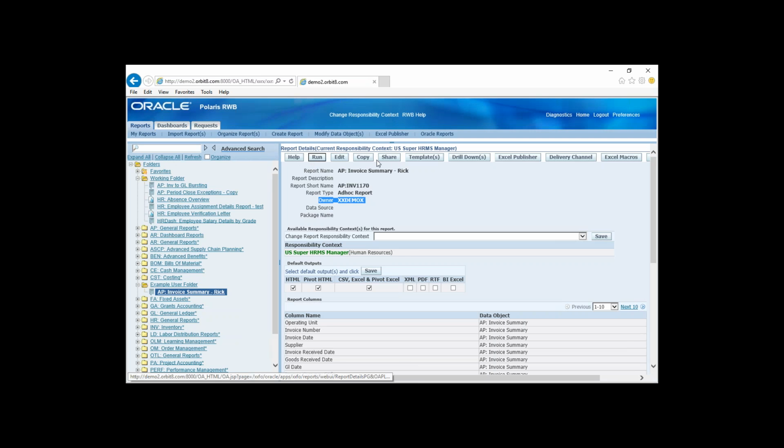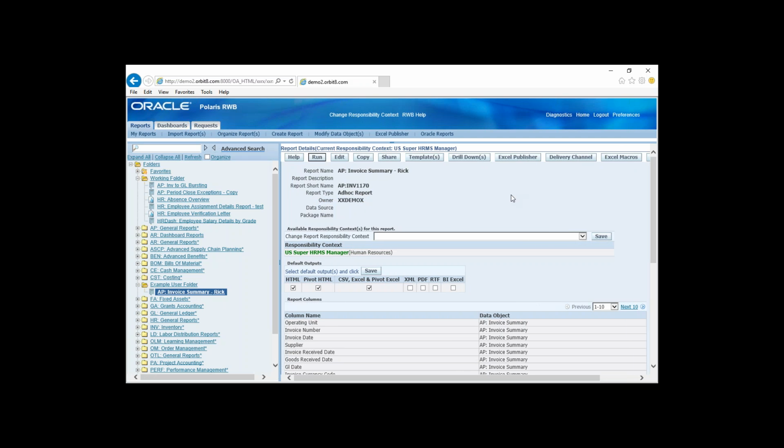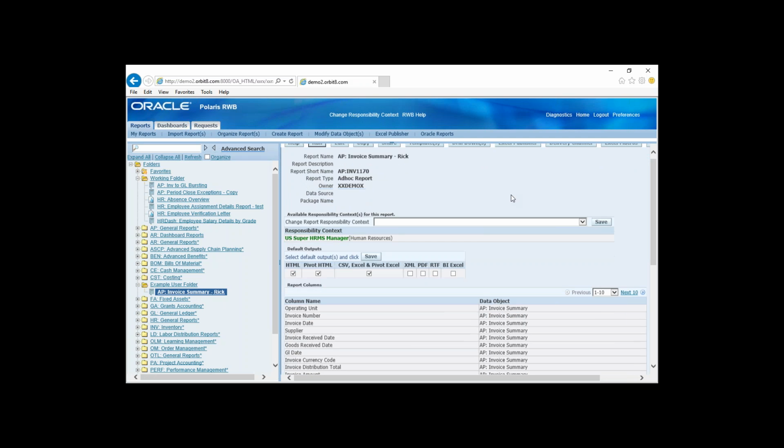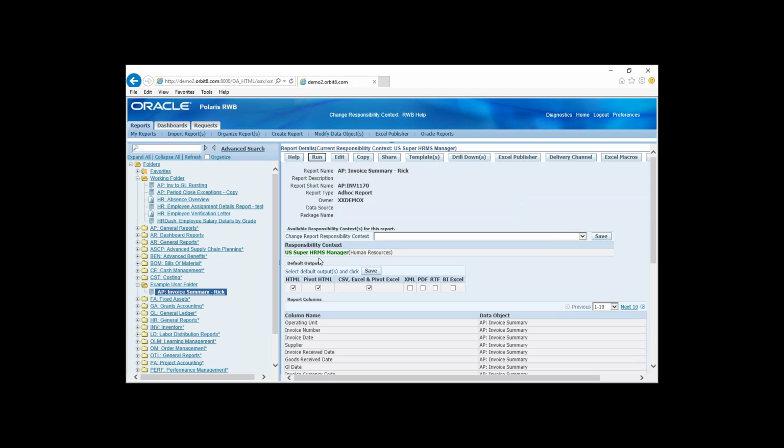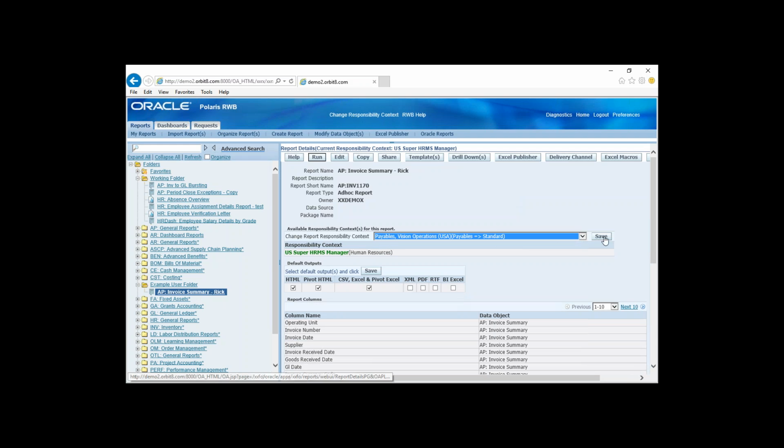So I have help, run, edit, copy, share, templates, drill downs, Excel Publisher, delivery channels, and Excel macros, and create function over there. So let's go ahead and edit this report. Everything else should look the same. Now I've also noticed that I have copied this with the HRMS context. So I'm actually going to change that to a payables context because I think that's more appropriate. So there we've changed our responsibility context.